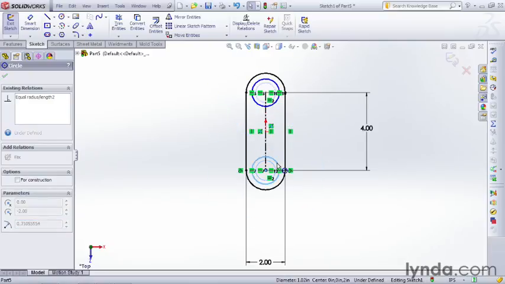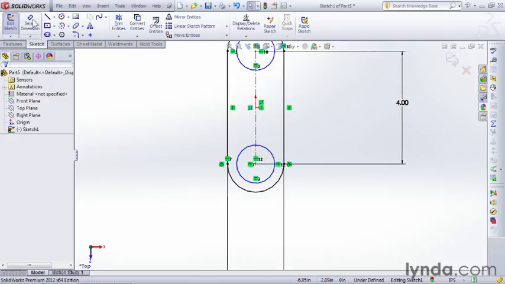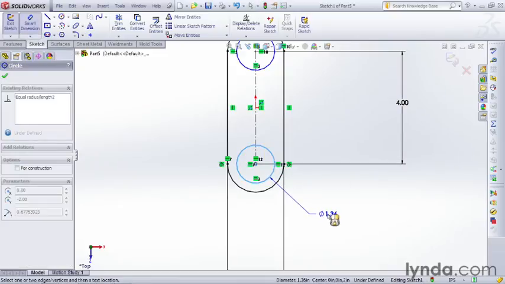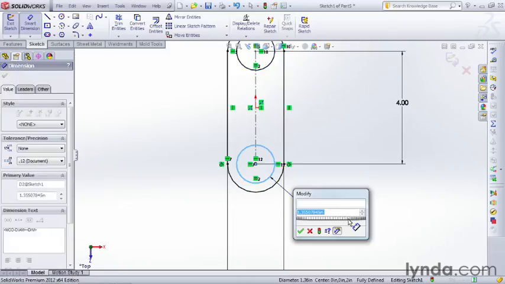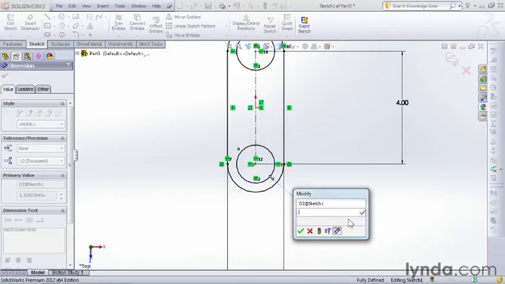I can always drag these in and out to get them close to the right size, and then I'm going to go ahead and add a dimension there. So I'm just going to click on that circle anywhere on the diameter of it, drag out a dimension, just click wherever I want to place that dimension, and I'm just going to say 0.75.